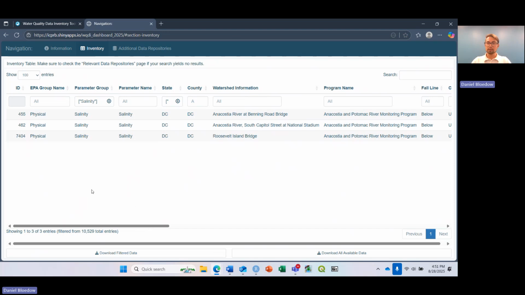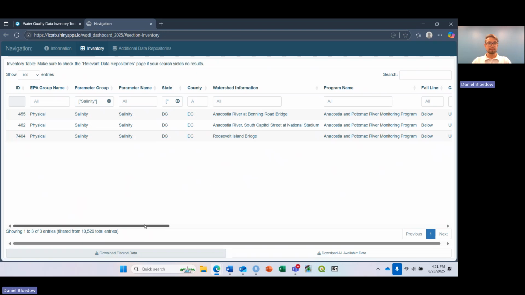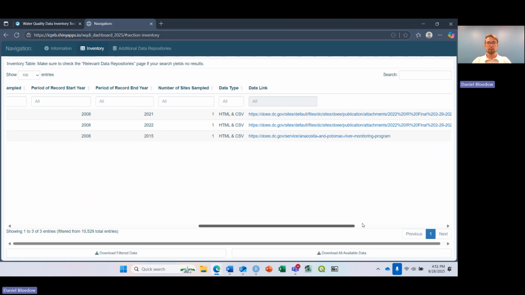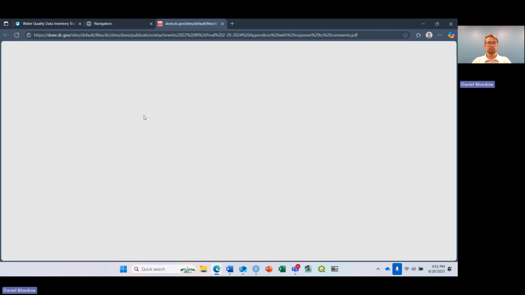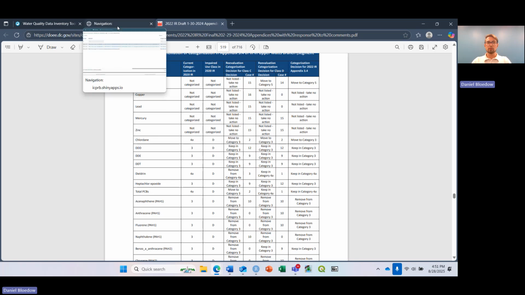So if I had a lot of different options, I could use many of these other filters to help narrow down the data, or I could simply download this filtered data to help navigate it on my own device. So what I'm going to do here is go to the data link. I'm going to click on this data link, and this is where the actual physical data lives. This is where it exists. I can search this large manuscript here, and that's where I'll find my salinity data for DC.